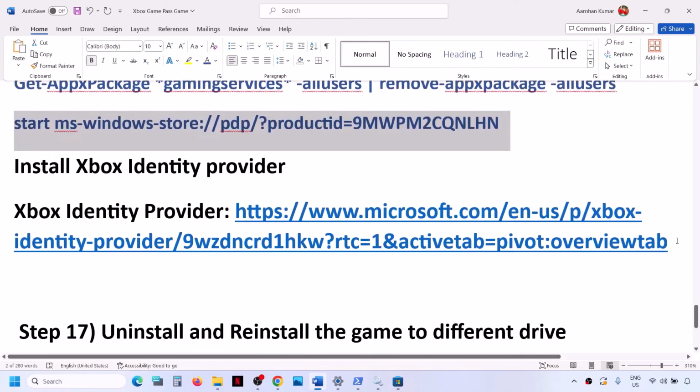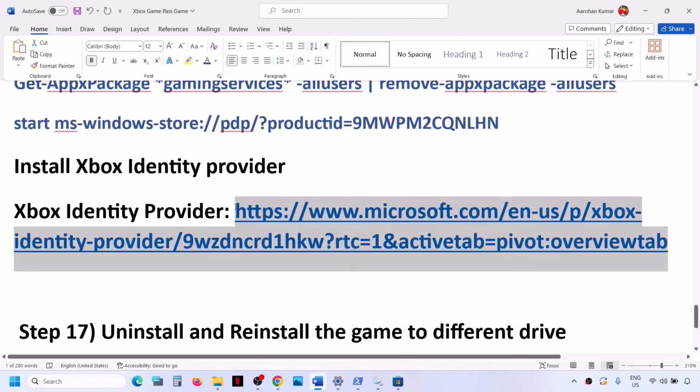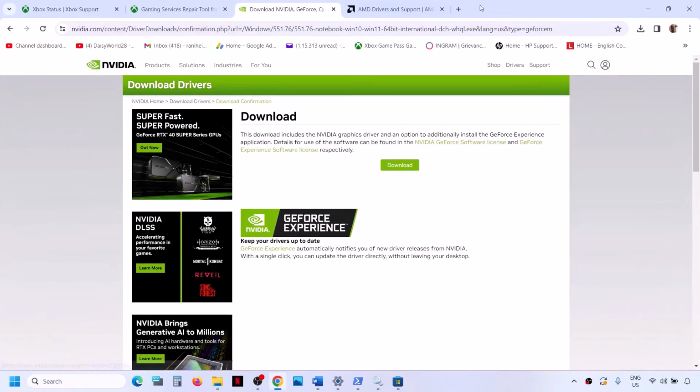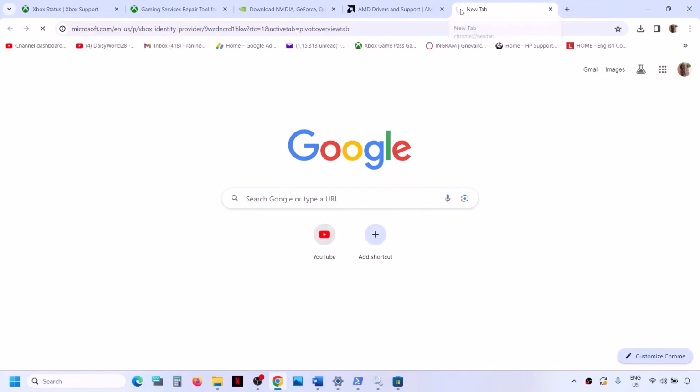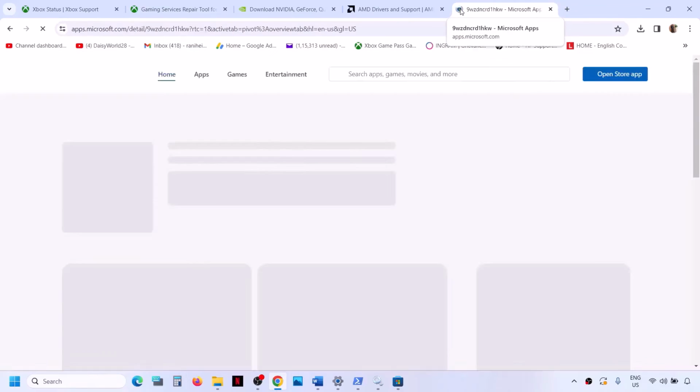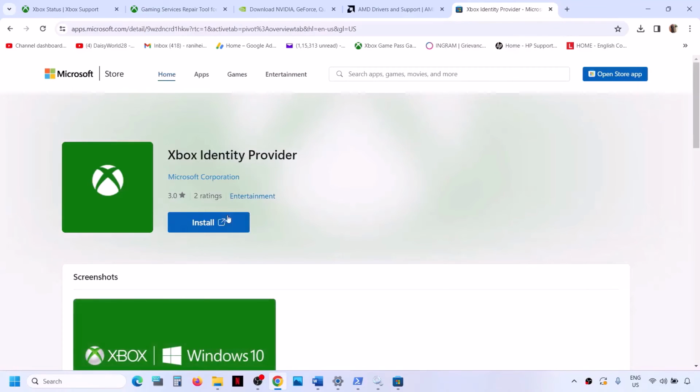Now the next step is to install Xbox identity provider. Now for this, copy this link. The link is provided in the video description. Open this link in a browser. It will take you to Microsoft website, Microsoft Store website, and over here you will see install option to install Xbox identity provider. Click on install.